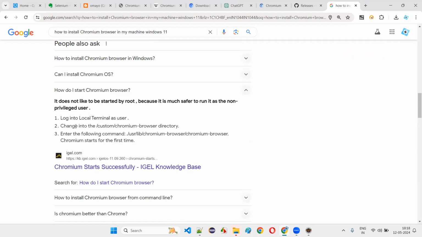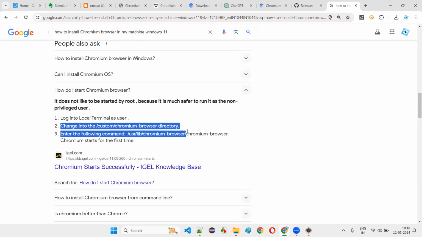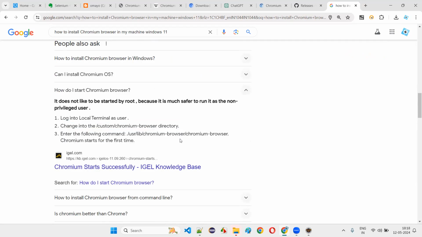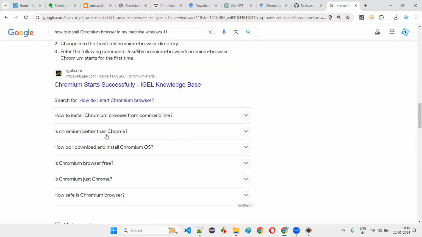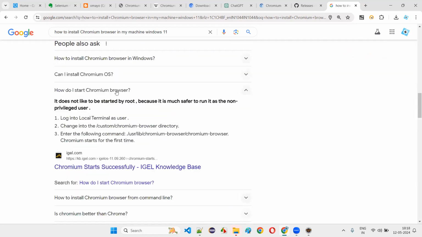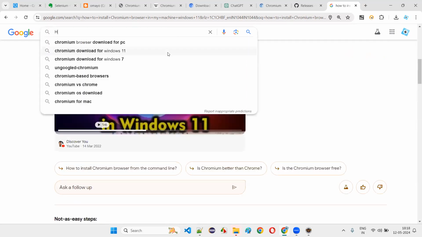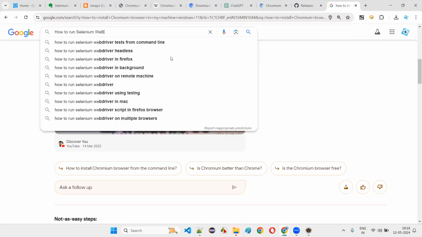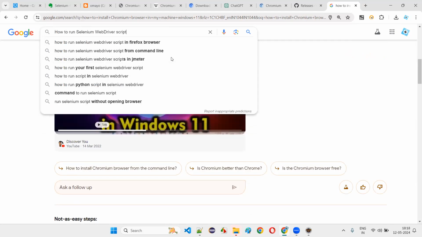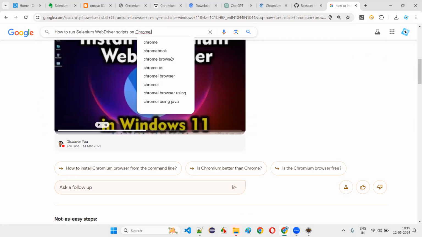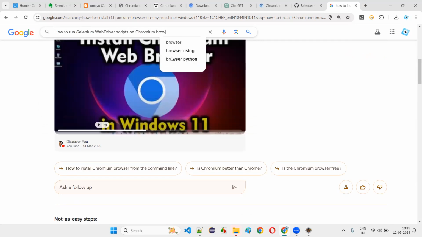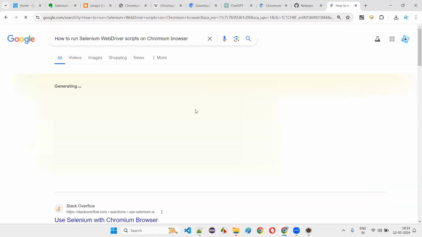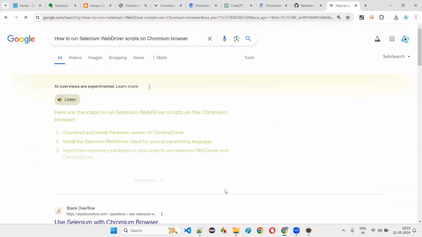Log into a local terminal as a user. Change into the directory. Enter the following command. Okay. So I'll do one thing. How to run Selenium WebDriver scripts on the Chromium browser. Let's try this out as the next item. As an R&D, we are doing this.